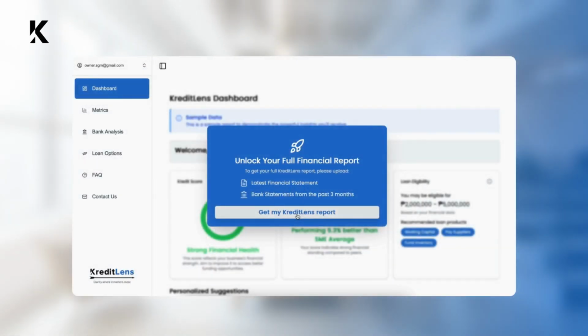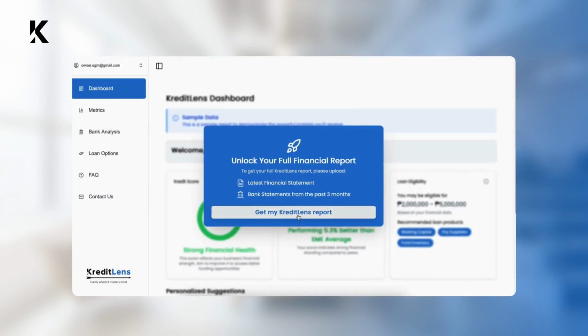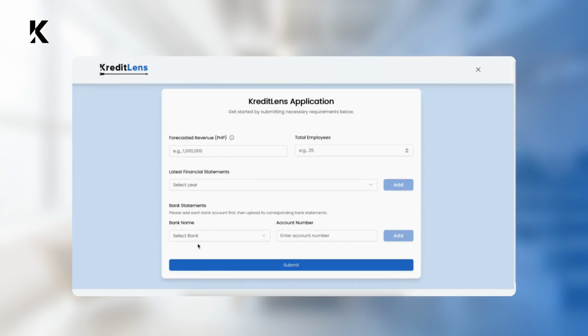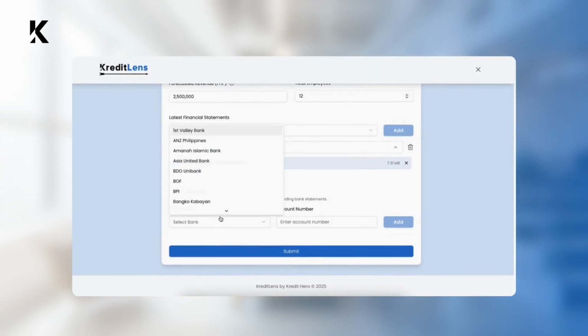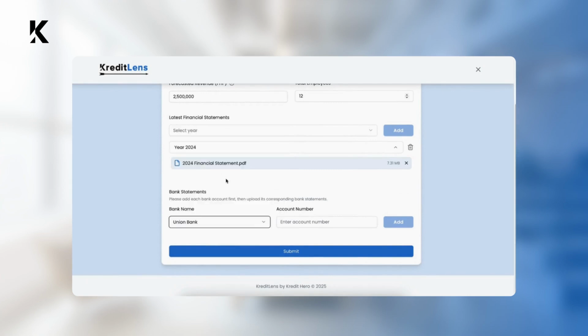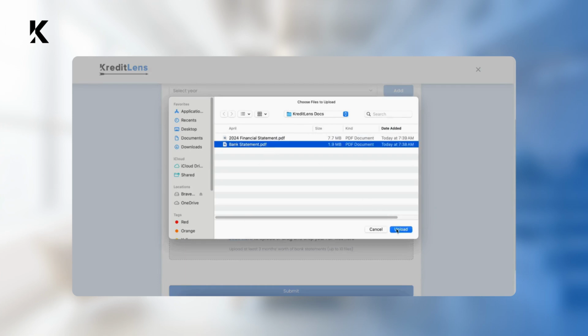To generate your first report, click the Get My KreditLens button from the pop-up tab. Here's where you'll upload the key details for your analysis. Enter your forecasted revenue and total employees. Next, upload your latest financial statement and at least 3 months of bank statements. Note that the more recent and accurate your uploads are, the more precise and closer to real-time your insights will be. Once done, click Submit.